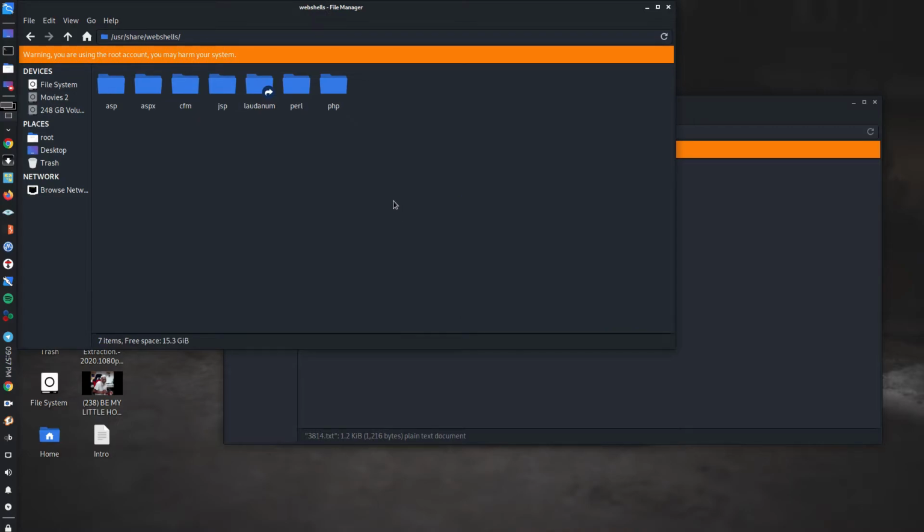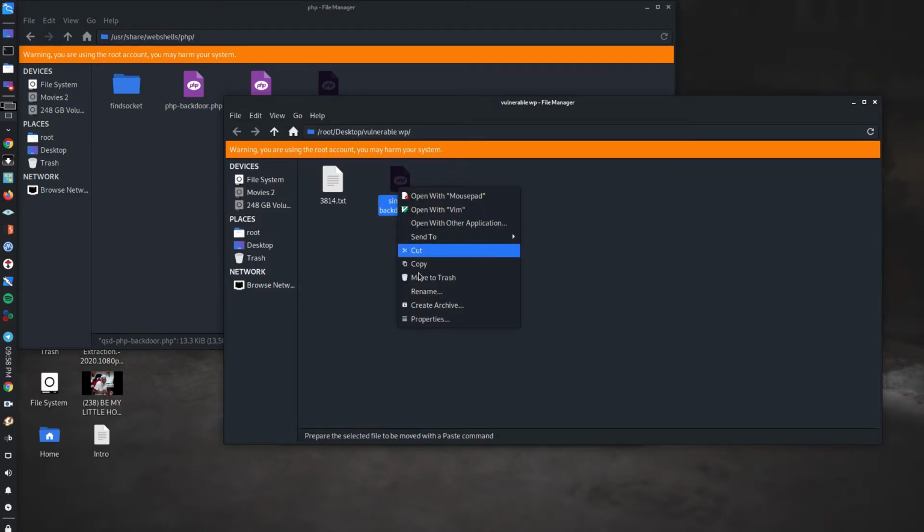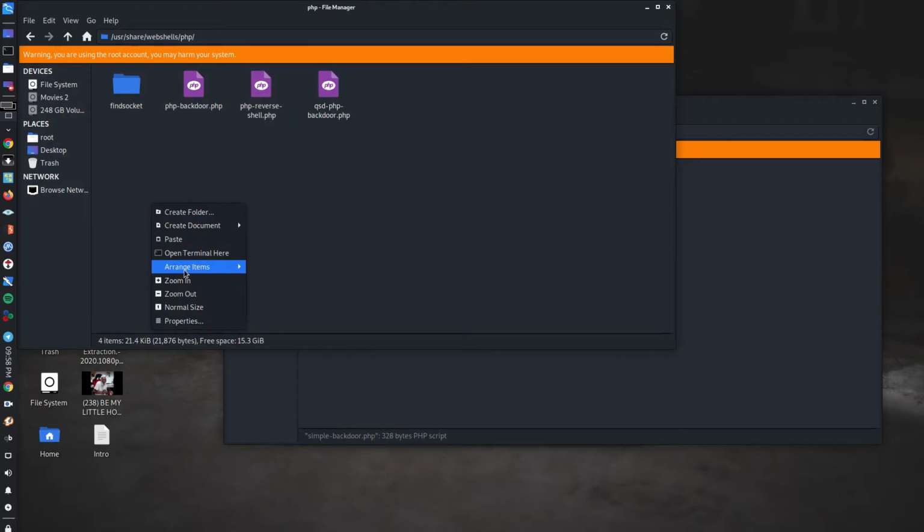We got the web shells, and it's in PHP. It's a simple backdoor. You need this. Okay, so we are going to copy this and paste it here.